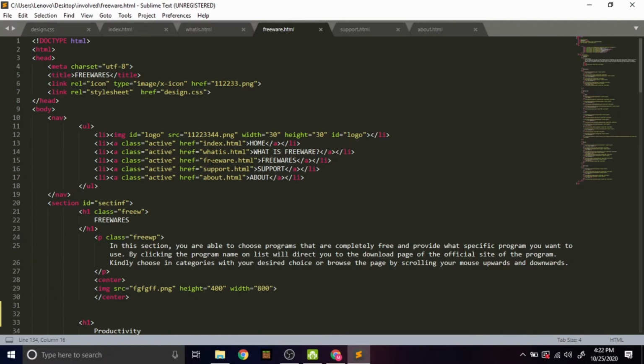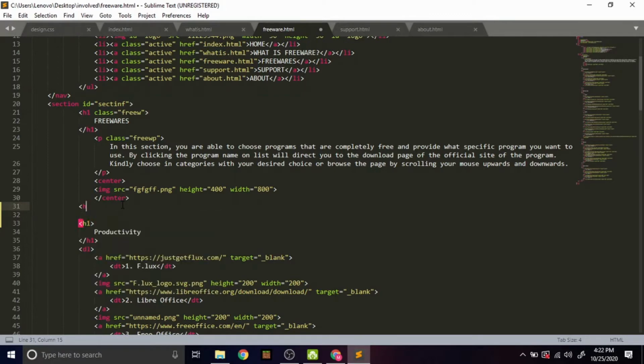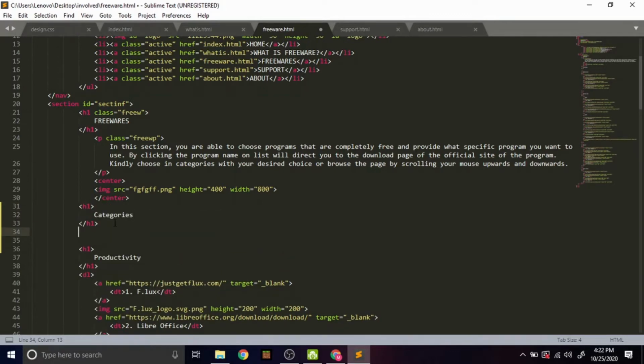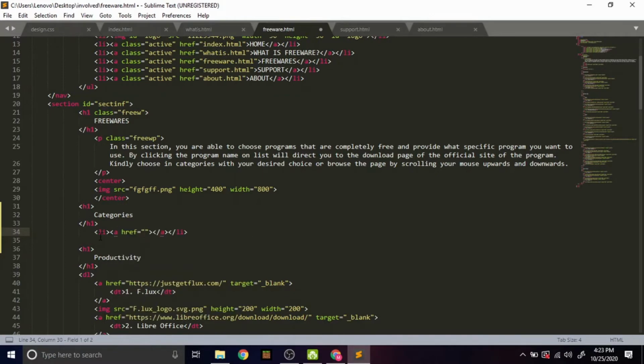So ngayon gagawa tayo ng category. Gagawa muna tayo ng heading. Gagawa tayo ng unordered list. Dito i-apply natin yung Anchor. So which is A, href.